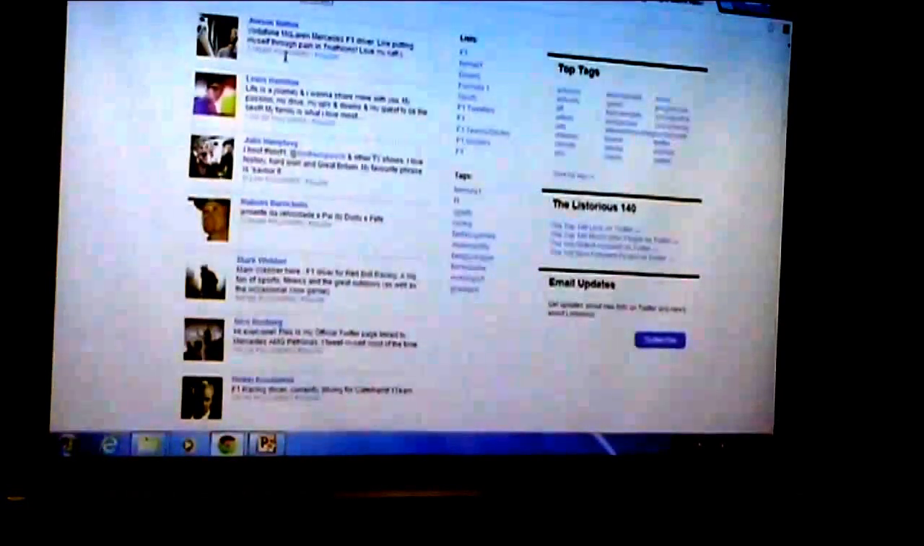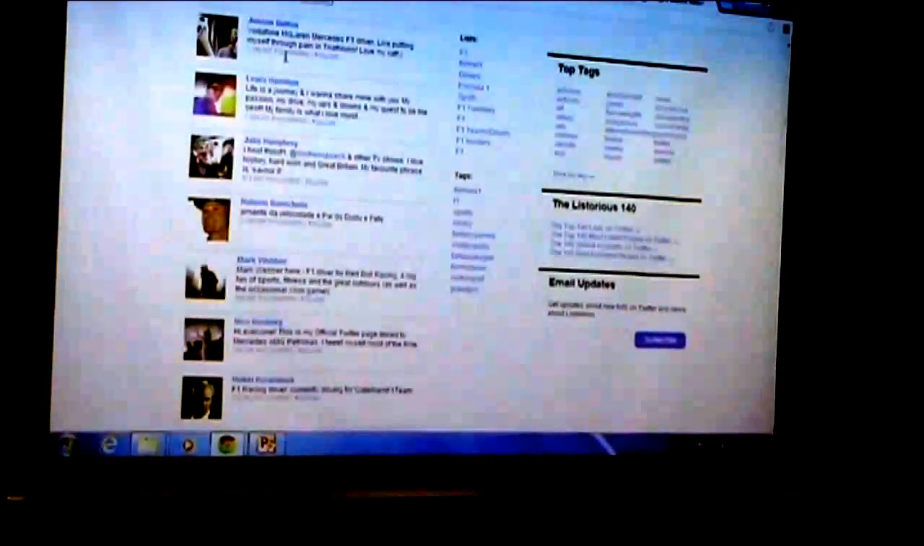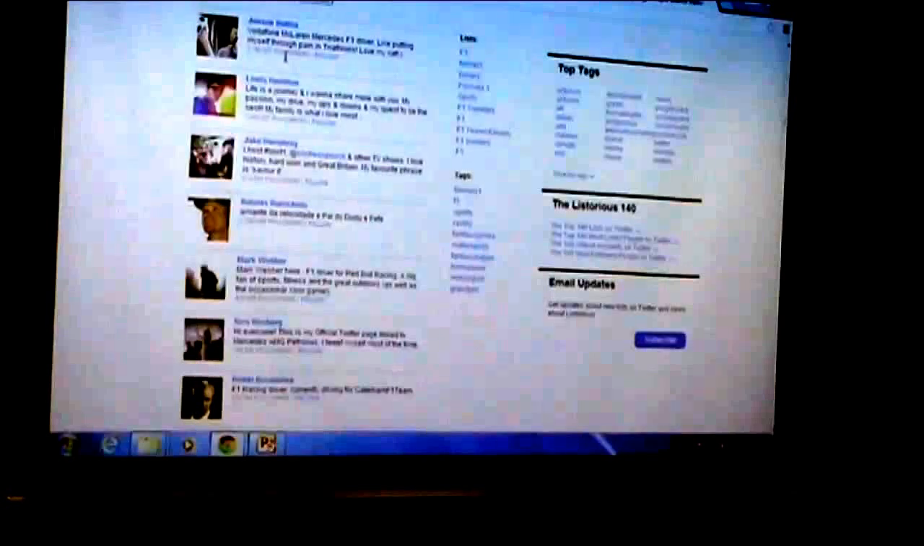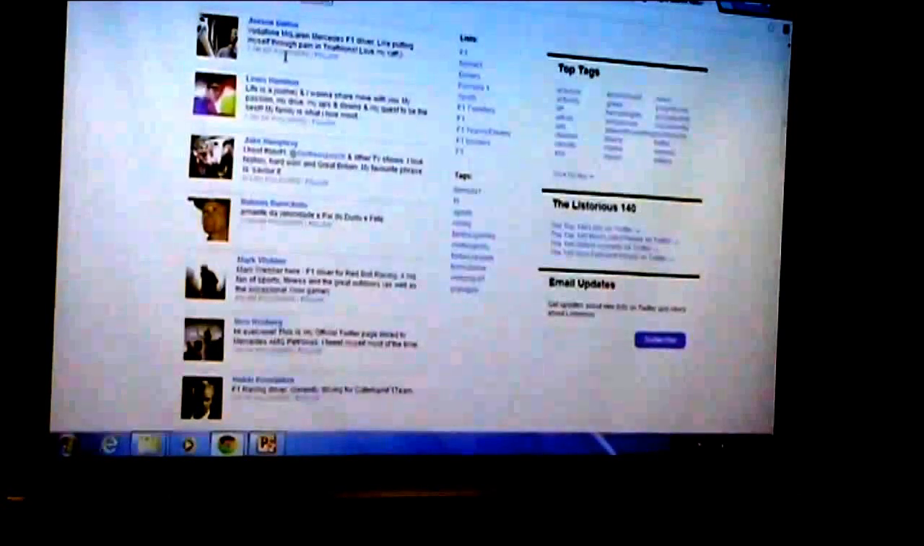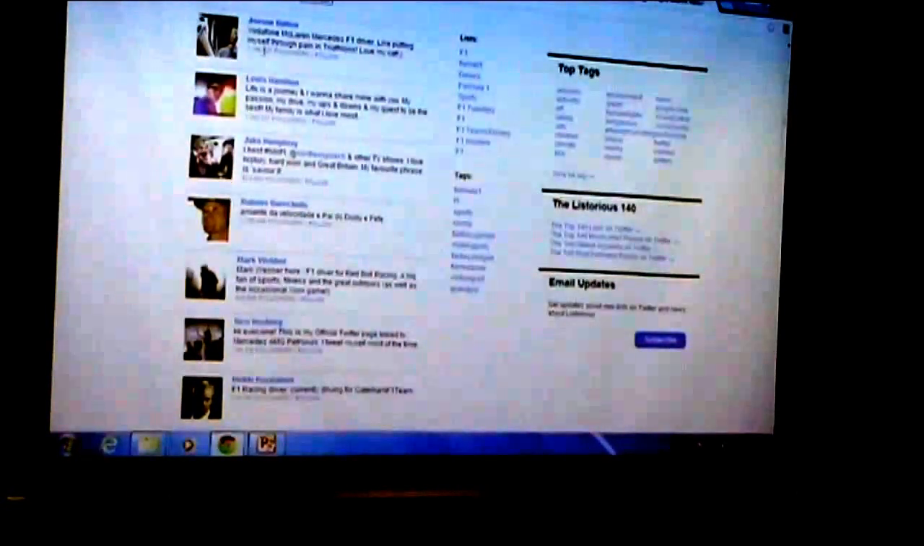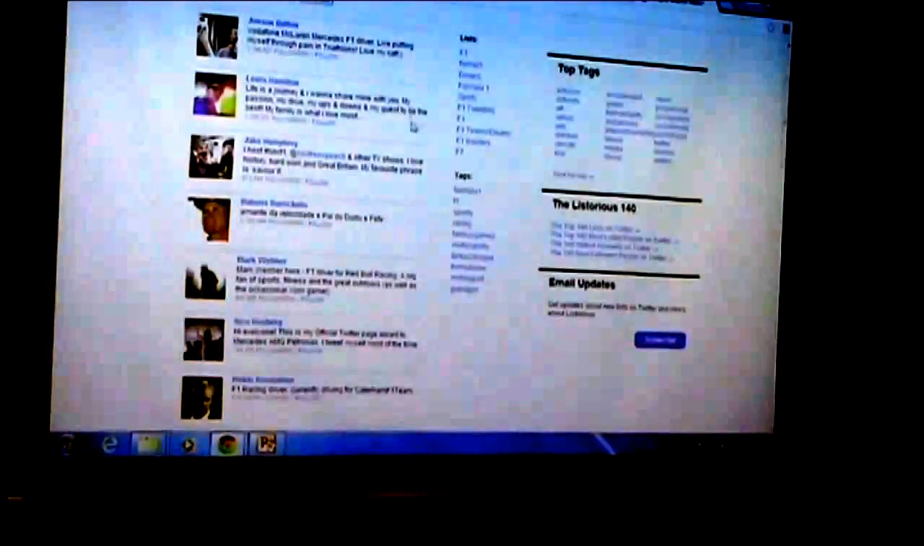Of just my favourite Formula 1 drivers, put them all in one list and follow them, and have them in a list separately to my main account, which really irritates people, by the way, if you do that, because you don't actually follow them, just put them in a list. But they're all in there. There's a lot of stuff on here, 40 pages. So that's those three.